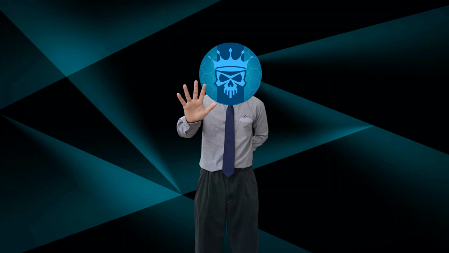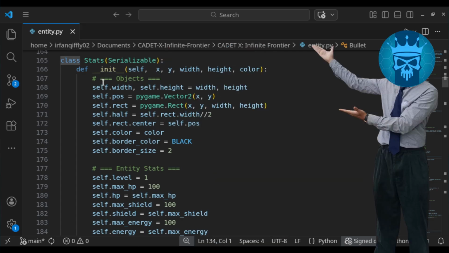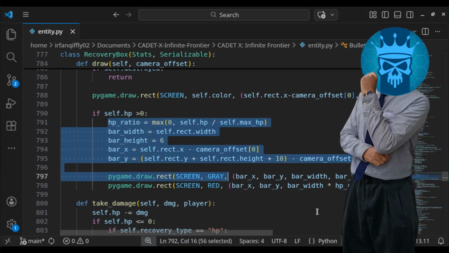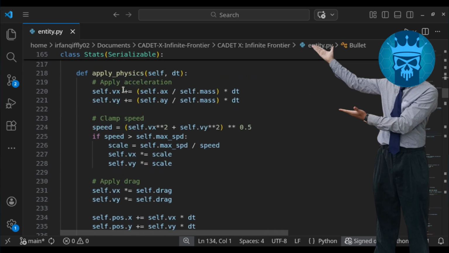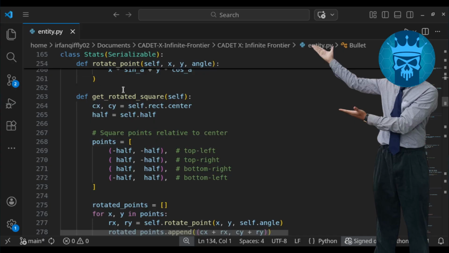Before I created the entities for the game, I first created a general class object called stats to handle all the attributes for the player, enemies, and items. I know that this method will reduce the amount of set attributes I have to write for all the game entities, but this method also creates unnecessary attributes for something they do not need. This class also handles methods like draw, apply physics, climb position, and rotation angle.